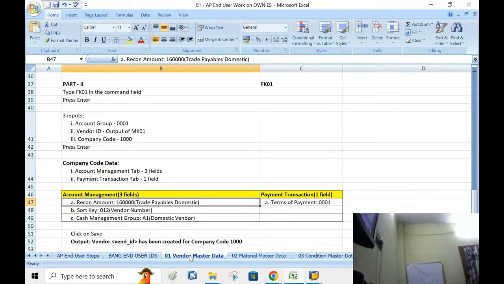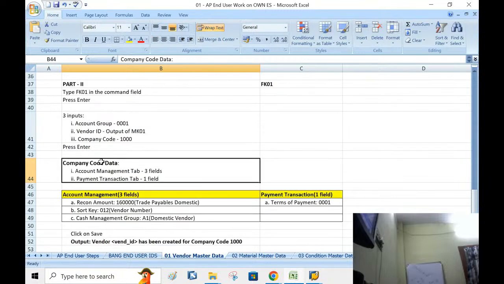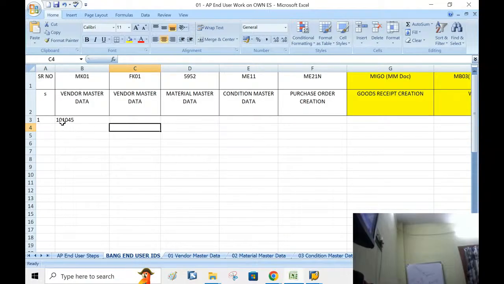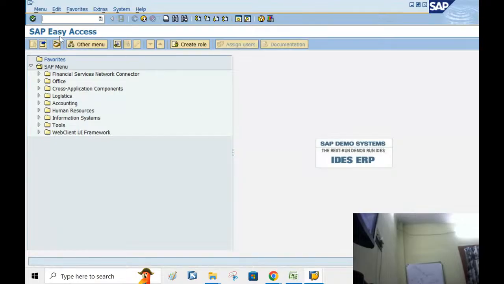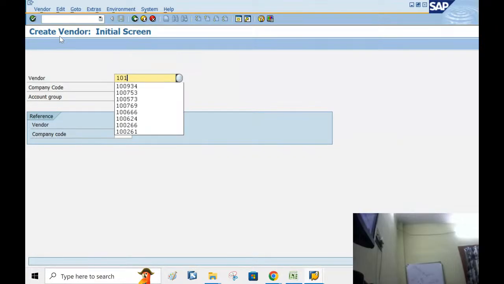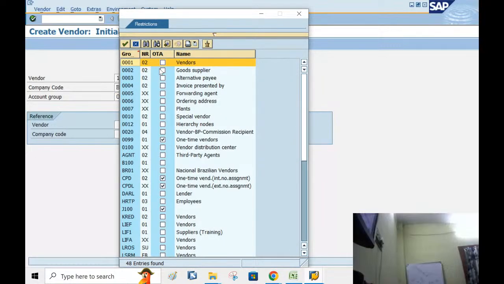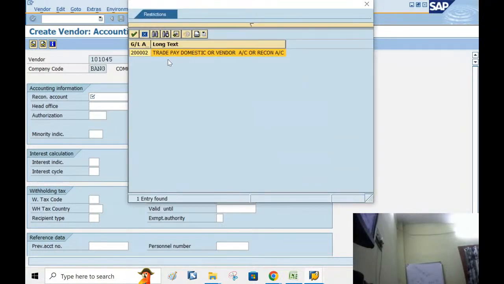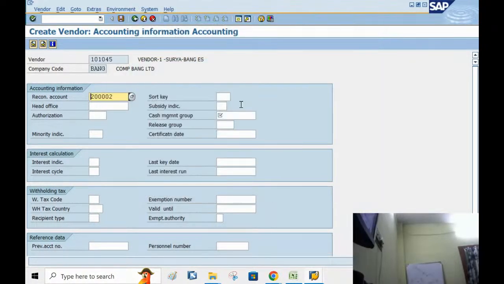So let's go and create our FK01 now. FK01, we have to do the end user work. We have already created our 101045 vendor number. So in FK01, I can go and create 101045 in BANG company code in the account group. Press enter. So we have created receivable domestic. That GL account has come.